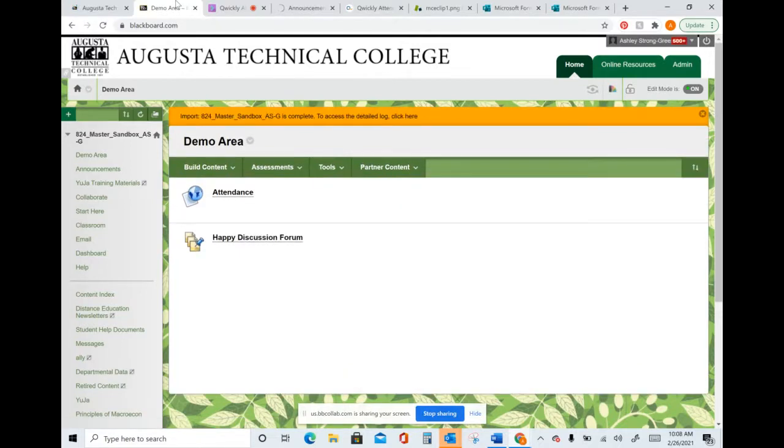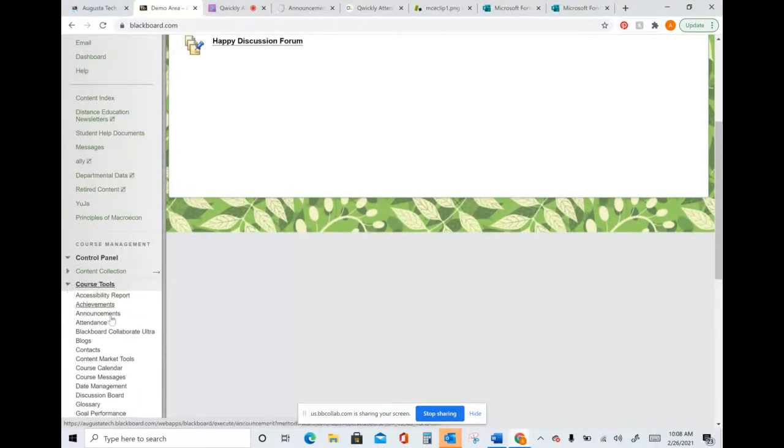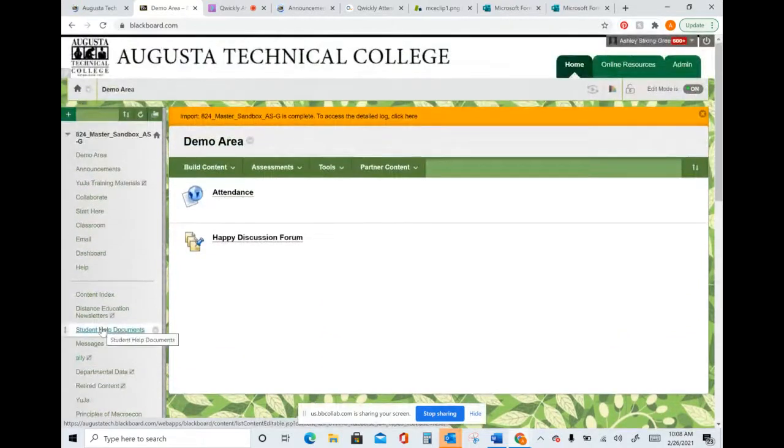We have the Qwickly tool, and then Blackboard has a built-in attendance tool. Each of the tools comes with its own benefits. If you're interested in the Blackboard attendance tool, click under course tools, and it's that fourth item, attendance. One benefit of that tool is it can automatically take attendance for a Collaborate session and upload who's been there or not. It can mark people late, things like that. If you're interested in adding the Qwickly tool, there are two ways to do it. We're going to show you at the end.